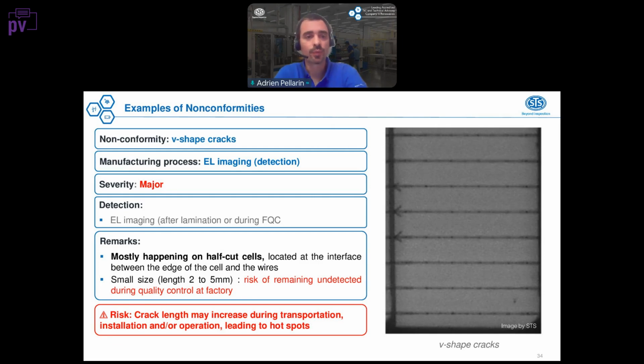The last nonconformity that we'll investigate today is what is called V-shaped cracks, sometimes also called cross cracks. You can see it's a very specific pattern on the picture on the right, with a clear V shape on the edge of the cell. This issue is mostly detected during the EL imaging process, but can happen at previous stages. Two remarks that we can make about such a pattern.